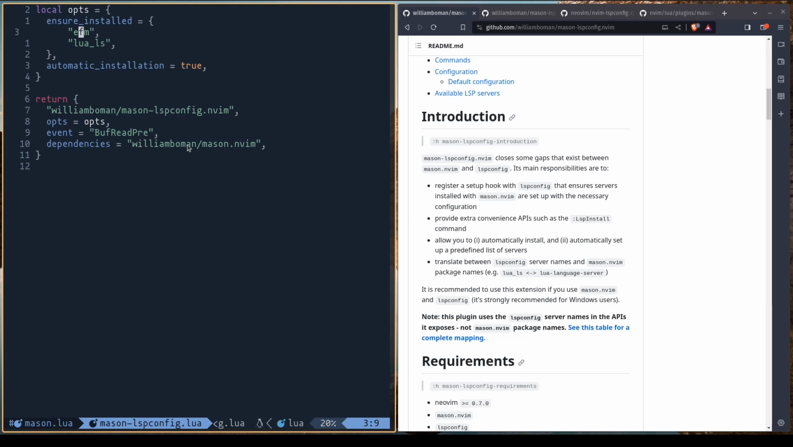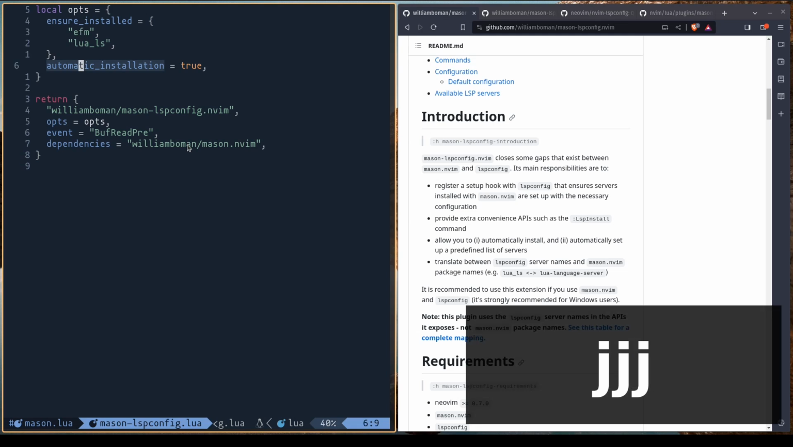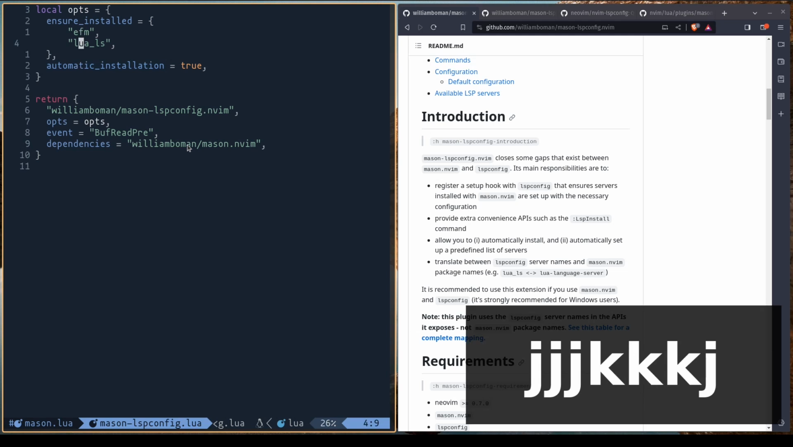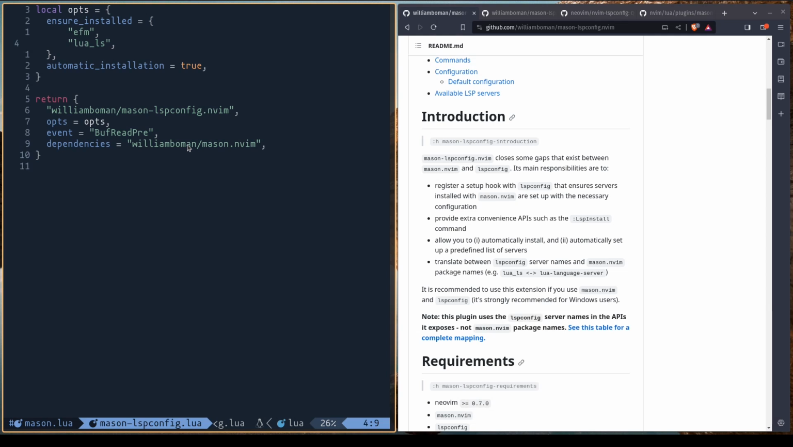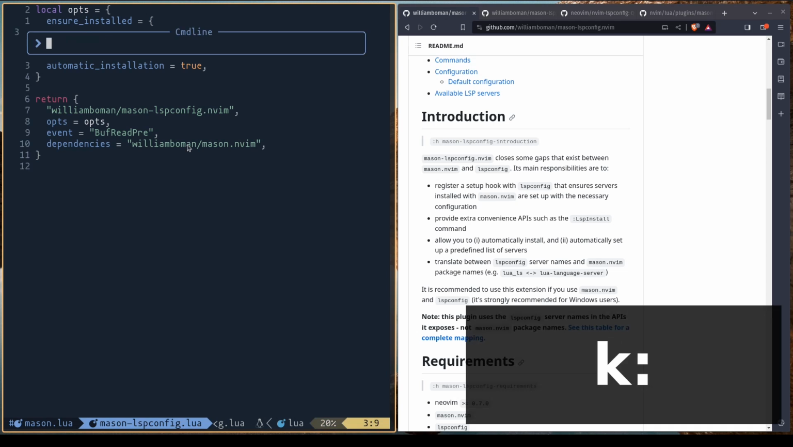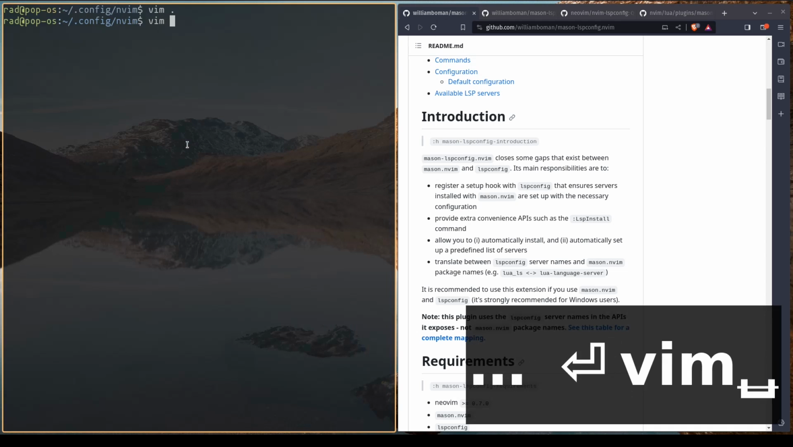Now, if you see there is the table which is ensure installed, and then I've got automatic installation true. So we can put any of our languages in here, and the next time we open up Neovim, we will see these automatically get installed. We can test that out because we haven't yet installed EFM. So let's exit out of Neovim and let's go back in.